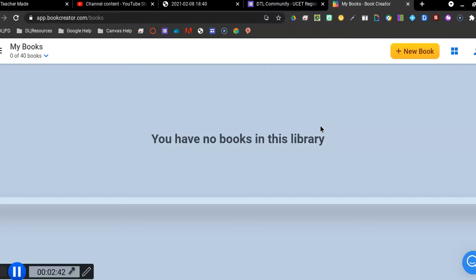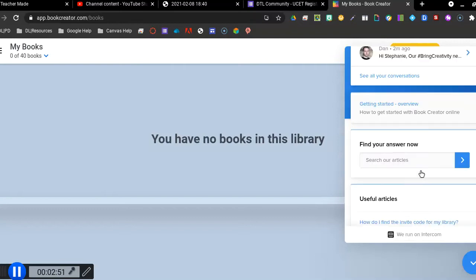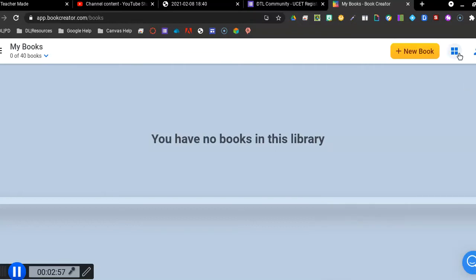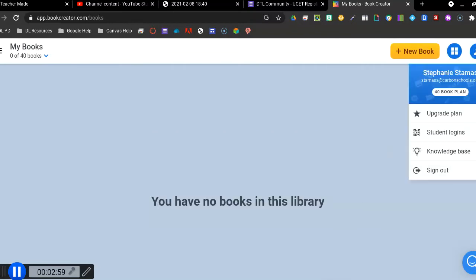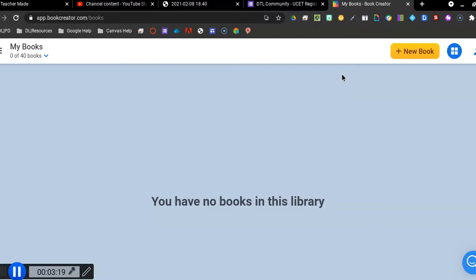So this is such a cool tool. And even this little search button down here, if you have questions, you can use that little search bar. And I was going to show you if there's anything else. This is just going to show you your library, and then this is how you get to your student logins. So you can create your student logins with Google. They can sign in by scanning that QR code or clicking the personal link. So you type your students' names, and then it'll give you that info to share. So again, Book Creator is amazing. There have been so many updates and changes on Book Creator.